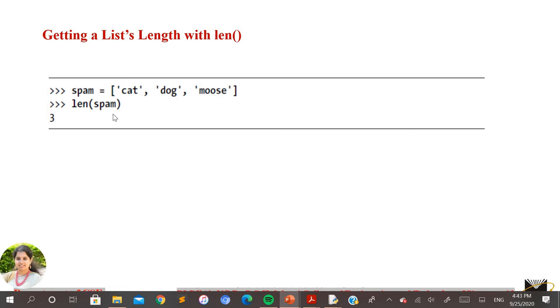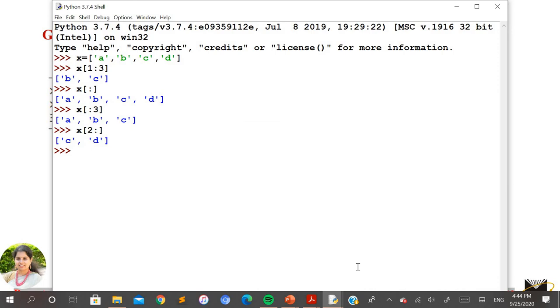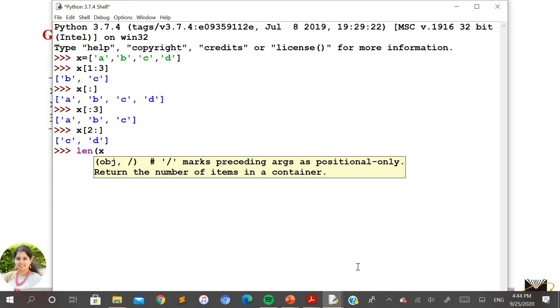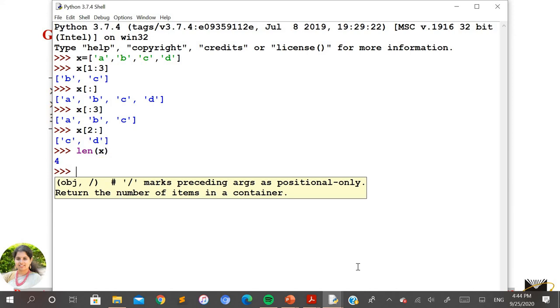So for example, in this case you can see here 1, 2 and 3. So it is not going to consider the index value. Instead, it will consider the count of the elements present in the list here. So let's see the same thing here. So what I'll do, I'll take the length function. The name of the list variable here is x and type enter. So you can see here it will give you the total number of the elements present in that list here: 1, 2, 3 and 4. So you can see here it will give you the total length here.